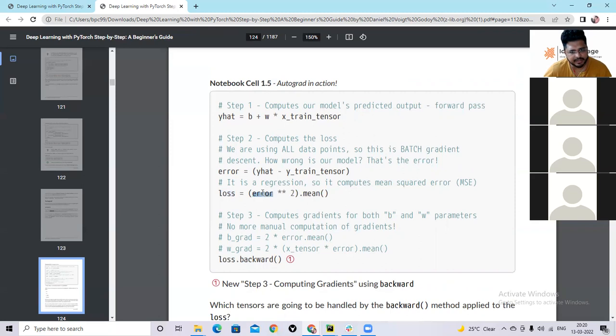Loss is a function of error. Error is a function of y hat. Y hat is a function of B and W. So loss is indirectly a function of B and W. So it will create a graph. Loss is dependent on error. Error is dependent on y hat. Y hat is dependent on B and W.